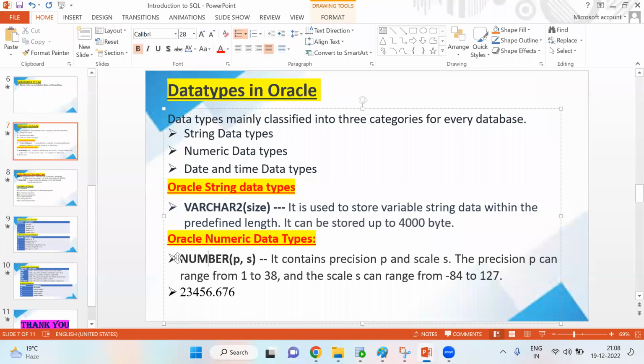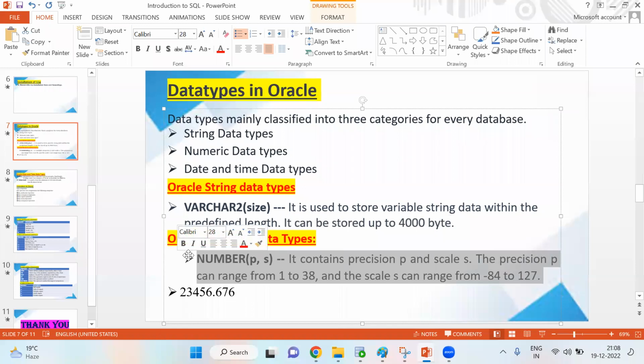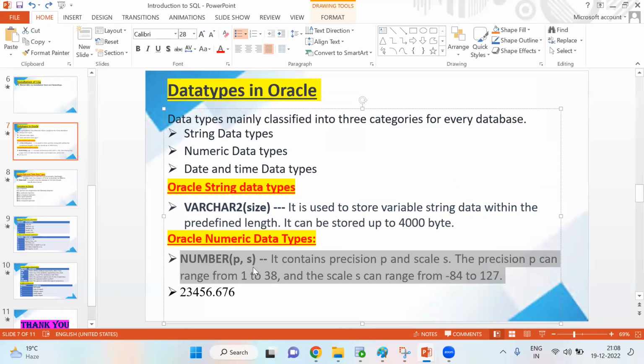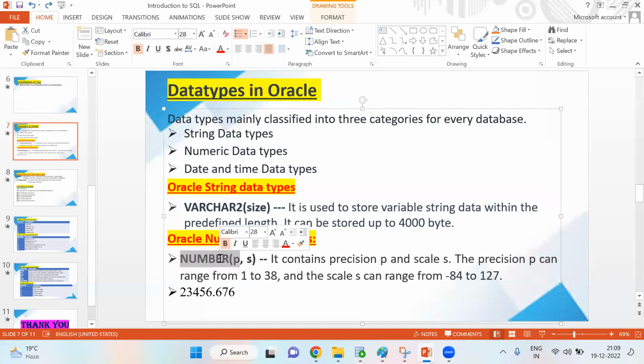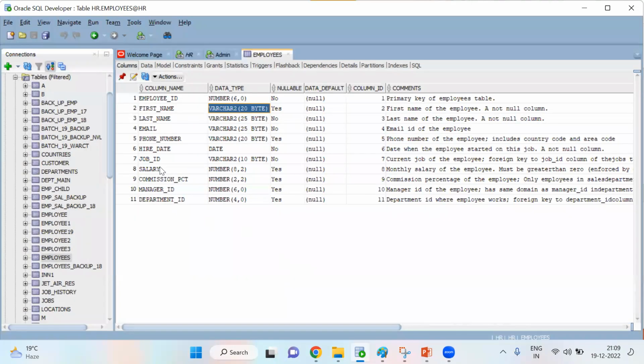Another data type we have is the numeric data type. Numeric data type means we'll have numbers. Number, open the bracket, precision and scale. I'll explain in detail what is the meaning of number, precision, and scale. If you see here, for salary they have mentioned number 8,2.